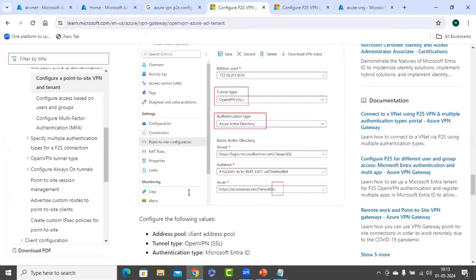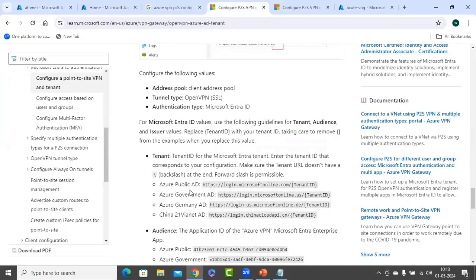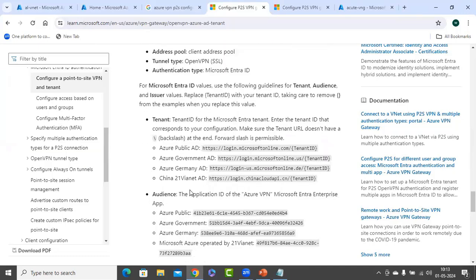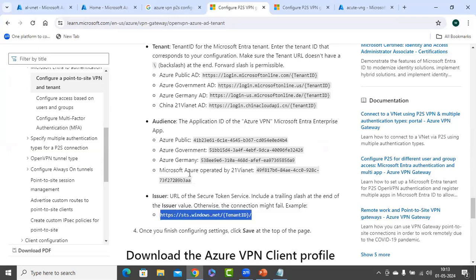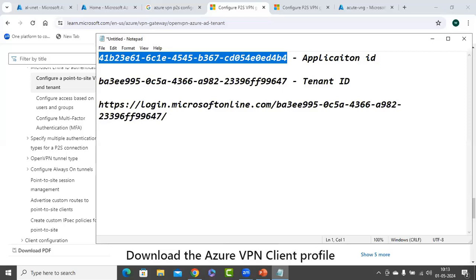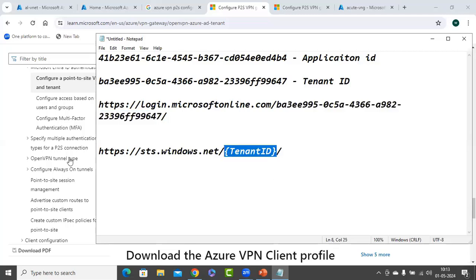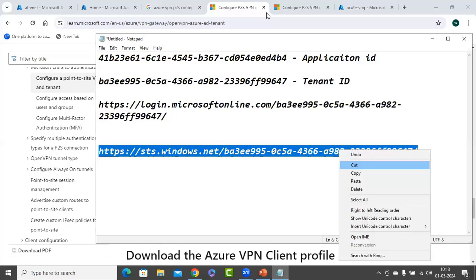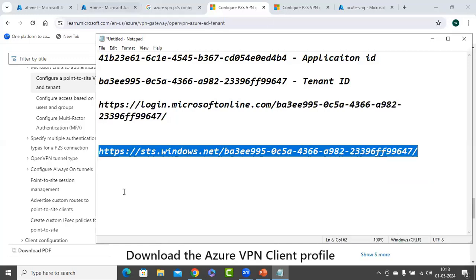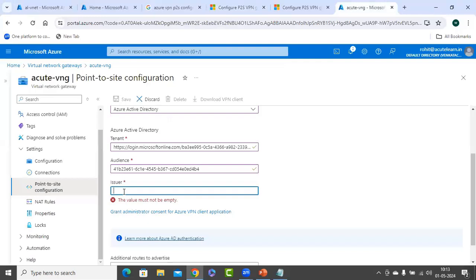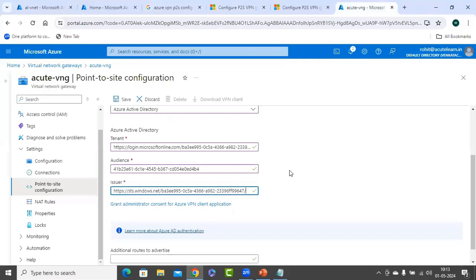Let me copy this from somewhere. STS. Now I'm just giving it here. Let's take the tenant ID and replace this with the tenant ID. Copy this one. Provide it at the issuer. So at the end, the slash is also important.